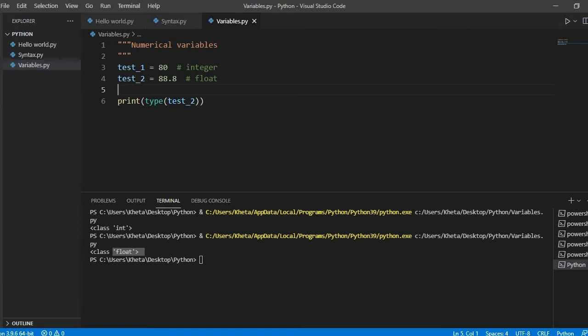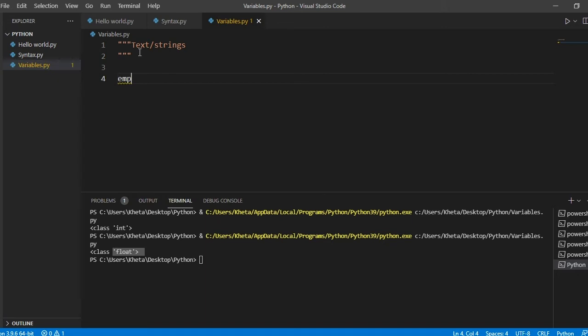So let's talk about text. So you can also store text as variables. They're formally called strings. So text or strings. And with these, you can have an empty string. So let's call it an empty underscore string. And it would look something like this. You have double quotation marks with nothing inside, or you can have single quotation marks. I just usually prefer double quotation marks because that's how I'm used to typing it.